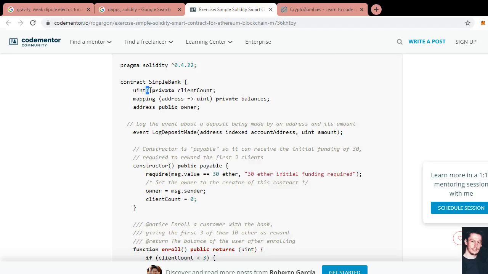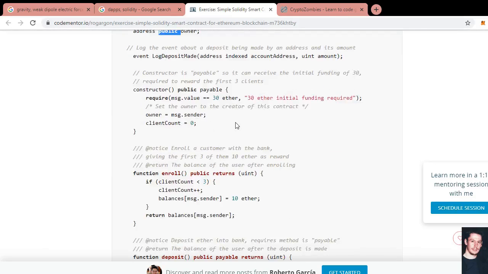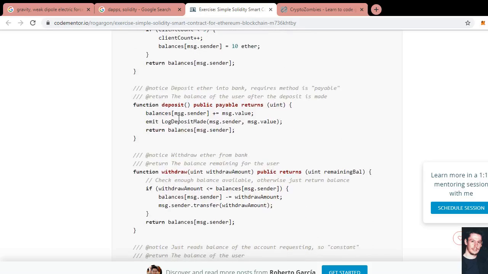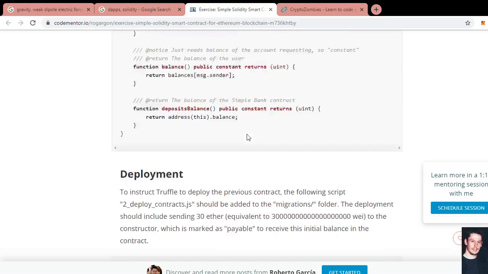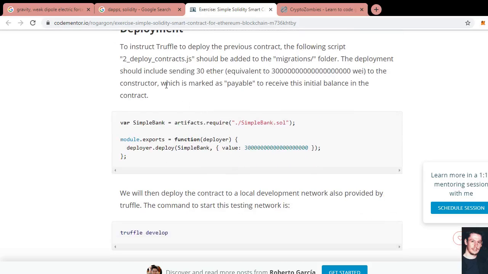Unsigned integer of 8 size, and private, which means it's only visible to the contract owner. These are not publicly visible like this one. And yeah, okay, deployment.